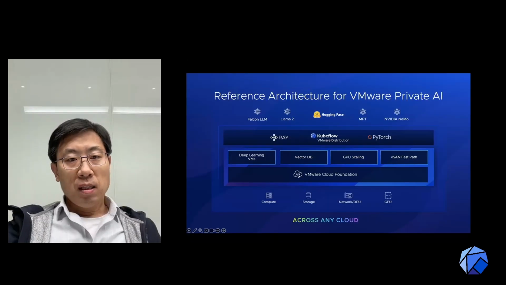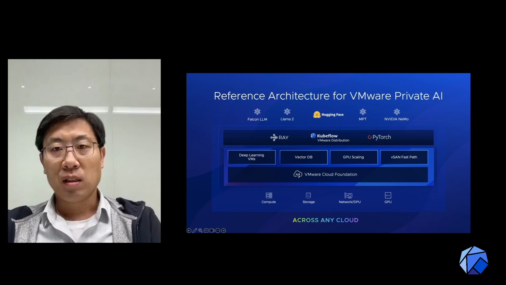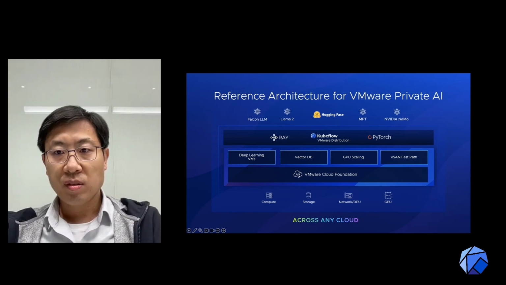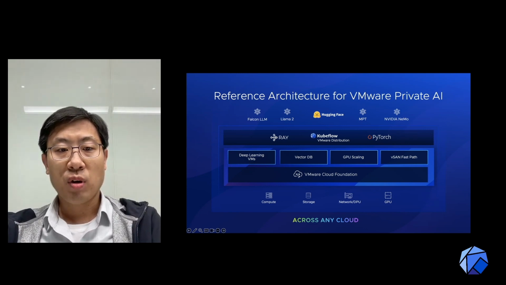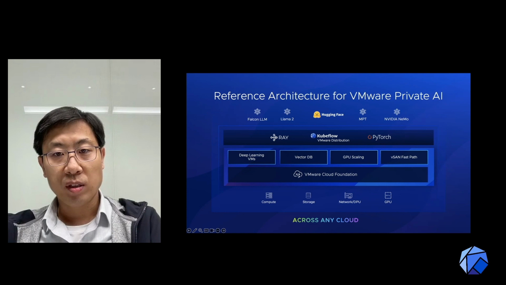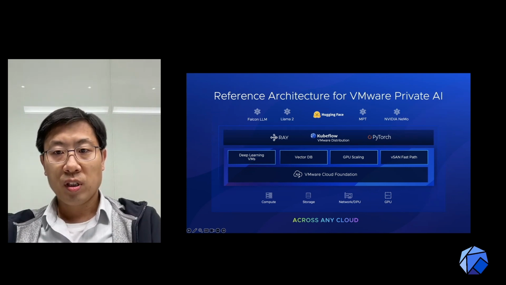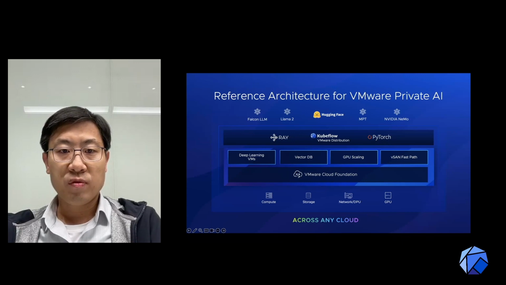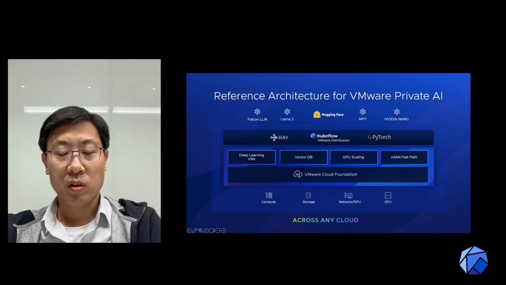All right. Let's start from some background. This is the VMware Private AI reference architecture, just announced several weeks ago at VMware Explore this year. So the key part of the reference architecture for VMware is Cloud Foundation at the bottom, right?